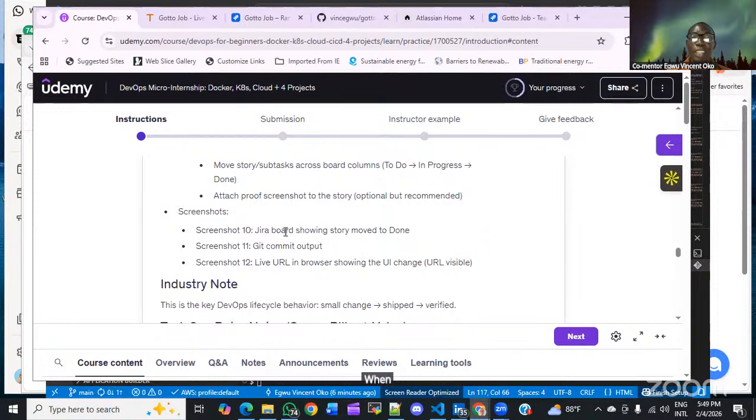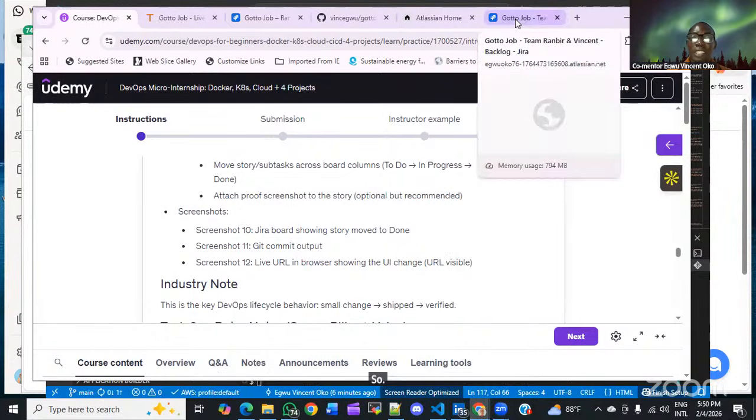When we are done, the Jira board should now show the story has moved to done. You will now also get another screenshot, showing the Git commit output, and then the live URL in the browser showing the UI change. We will test all this.